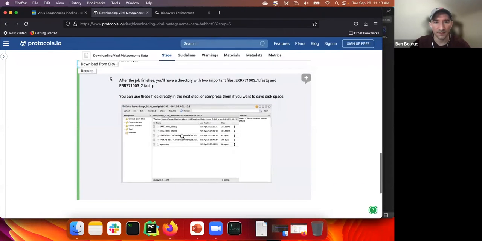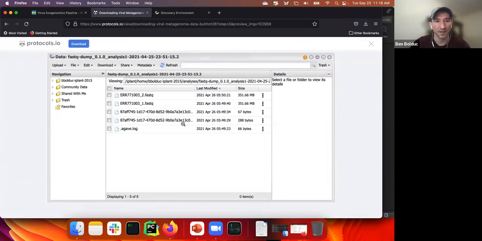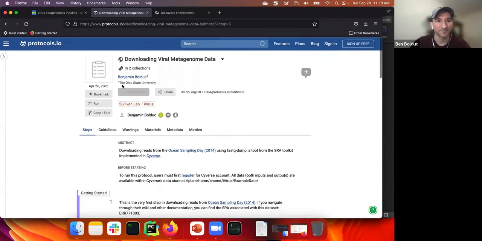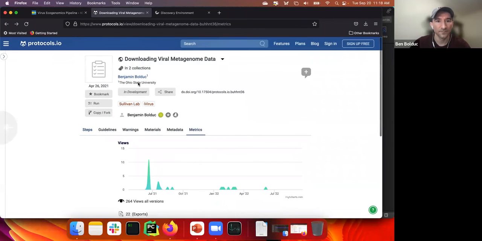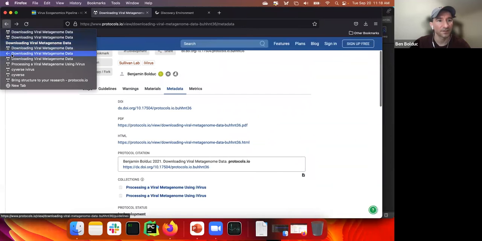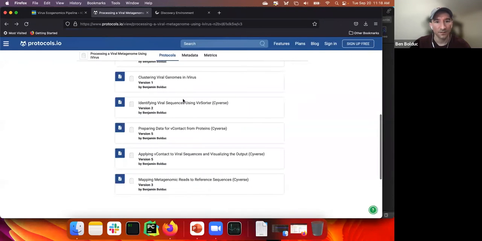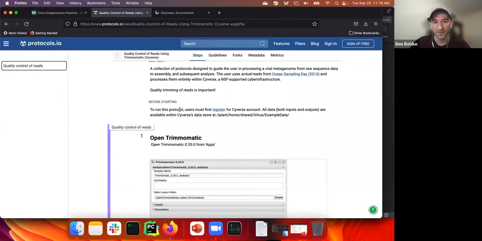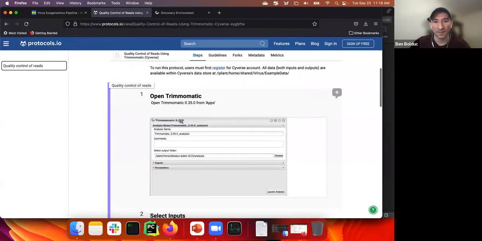And let's see. Okay, so that's what we'll have as outputs. The next step after we've downloaded this data, let's see what the next step is. Next step is to quality control those reads. So the next app is going to be Trimmomatic.